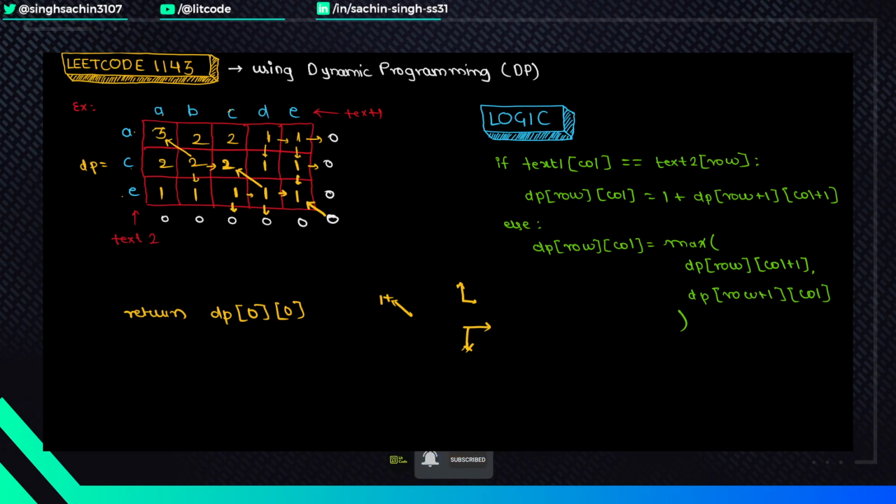Programmatically, this is how we will be writing it down. If the character at text1 and character at text2 are same, then we are taking the diagonal element and adding 1 in it. If not, we are taking the same row next column, the element at the right side, and row plus 1 column, the element below. So take the maximum of the right element or the below element. This is the complete logic which we'll have to implement. Let's check out the code now.